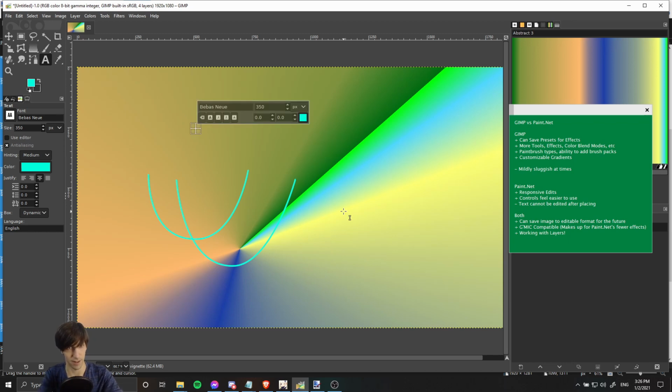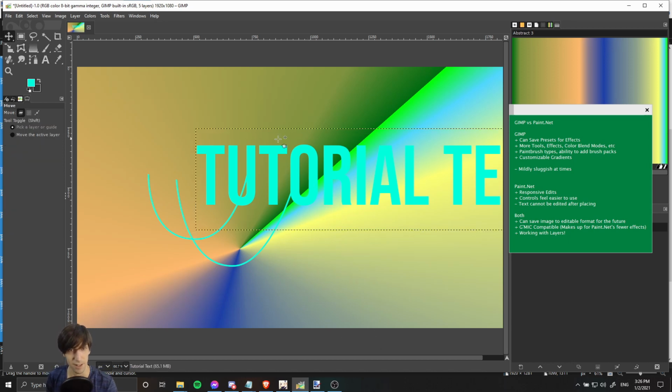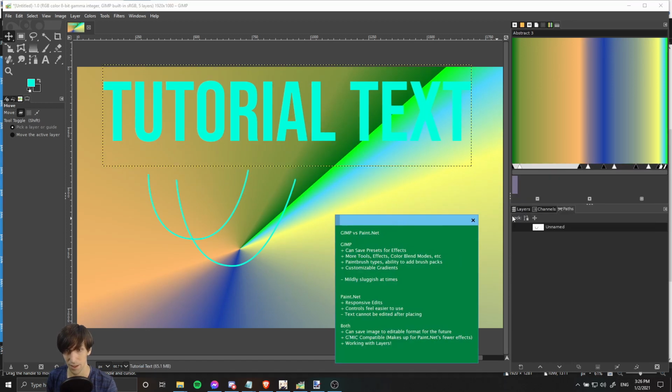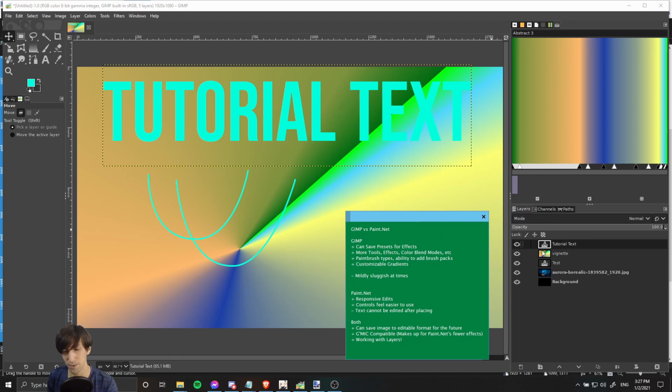So I can write something here like tutorial text, and then I left click out of it. I can still go to the move tool. I can drag this element around. If we look in layers, this text is still its own layer. As long as it has this symbol, it's still text.